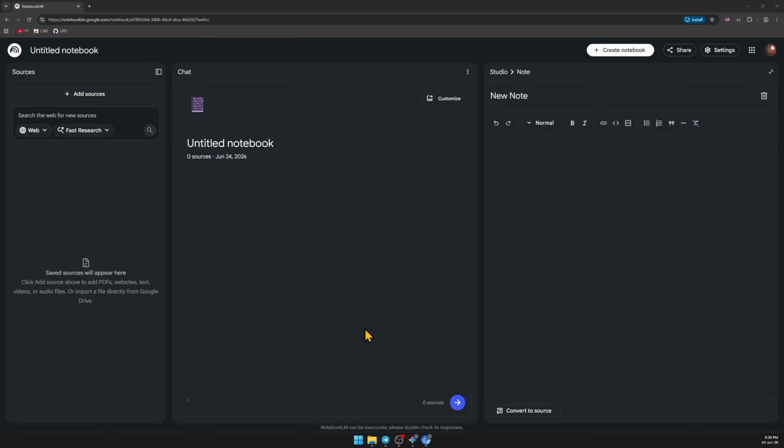Just don't forget to use the interface just like I said. Just upload files here and manage them here. This is your main window chat, and you can also add notes and also use AI for taking notes.